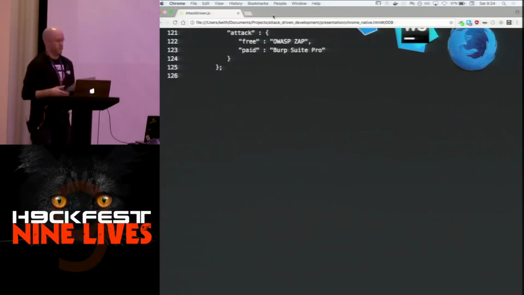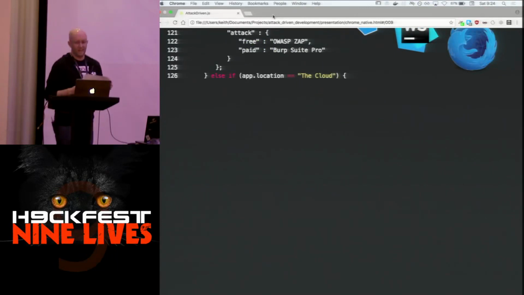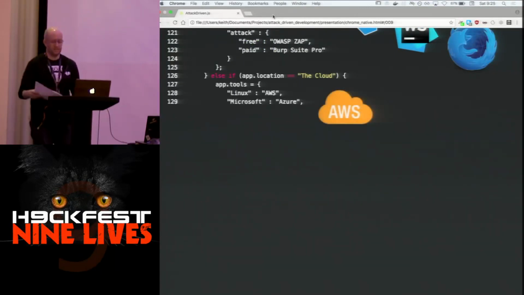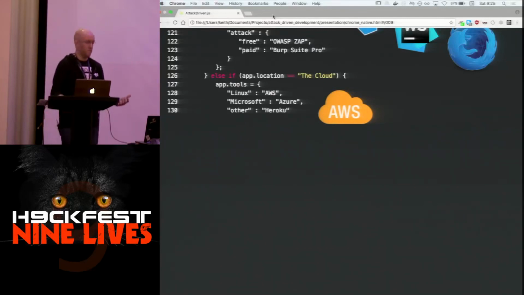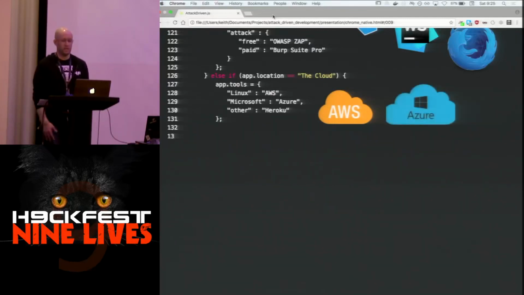Now, I'm sure some of you are probably wondering, what about the cloud? Can I just do this in the cloud? And yeah, sure. If you like Linux, you've got AWS. You can absolutely use this in the cloud if you want to today. If you're a big Microsoft shop, you're probably using Azure.